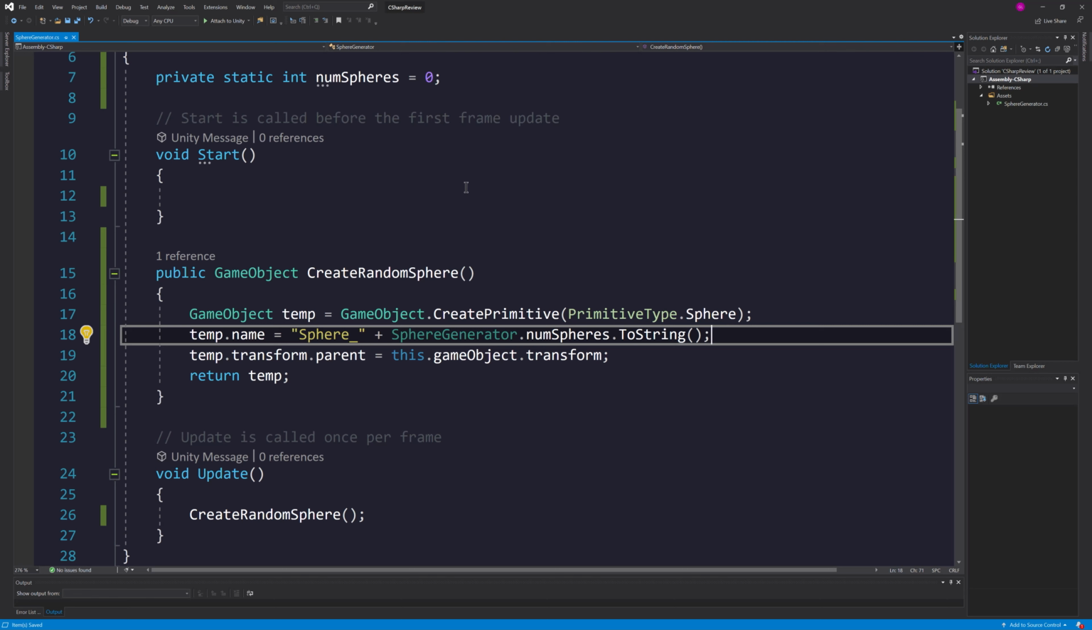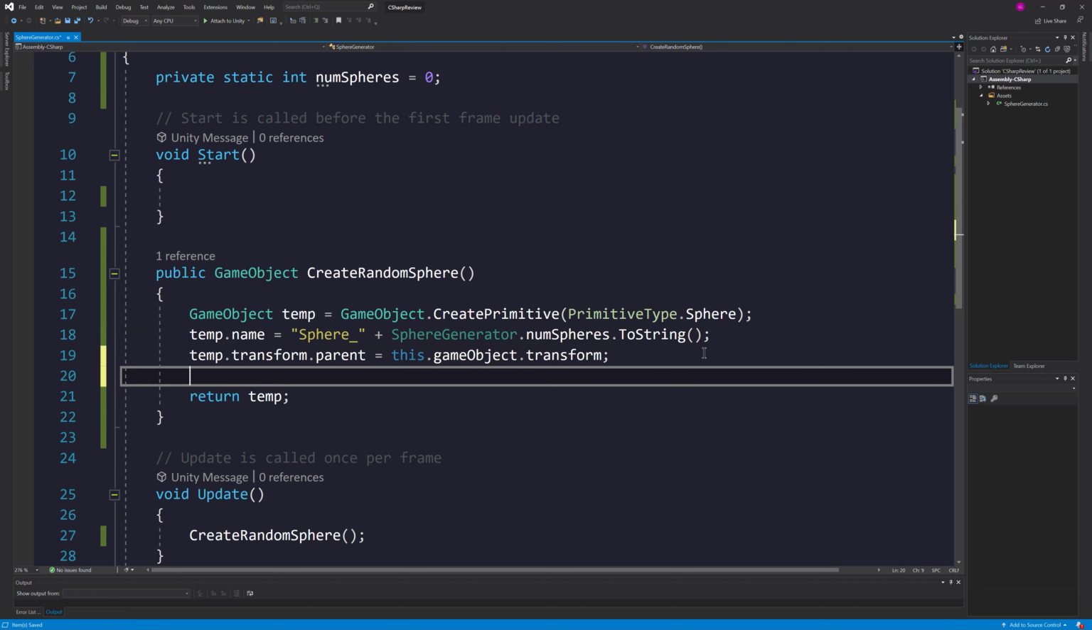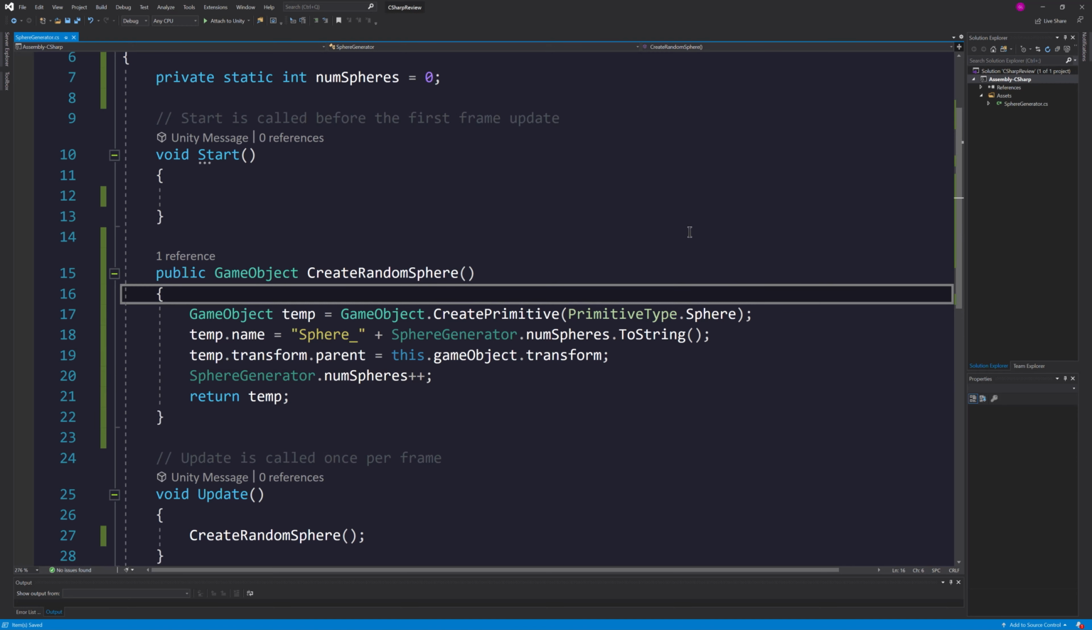Now, the last thing we need to do is every time this method gets called, we need to increment the count. Otherwise, this will continually just create Sphere_0. So down here before we return, let's do SphereGenerator.numSpheres++ and hit save. Once again, go back to Unity and hit play.